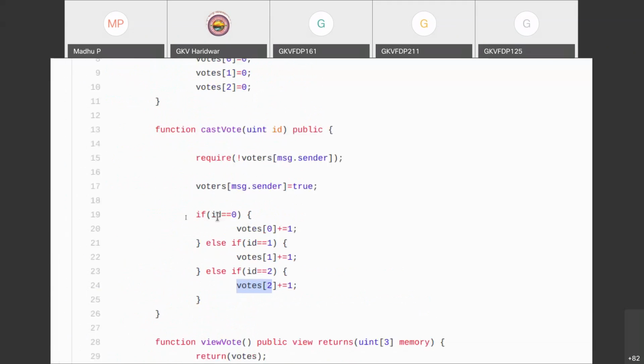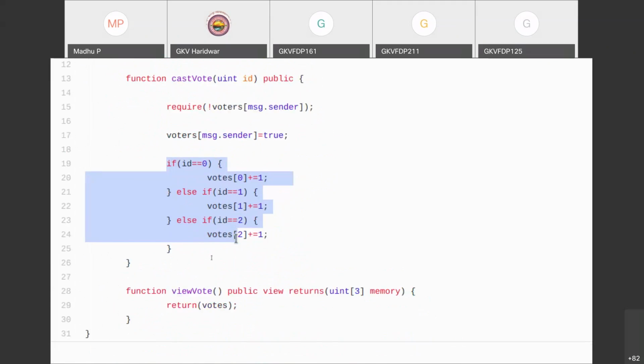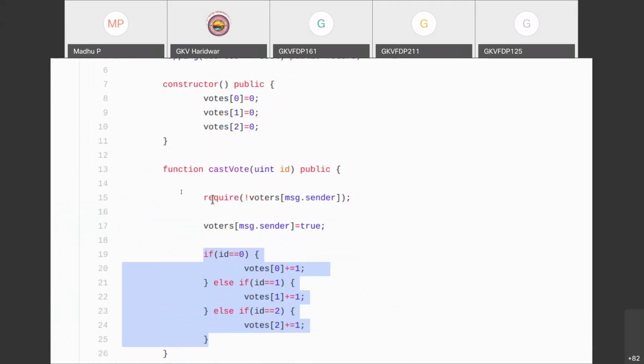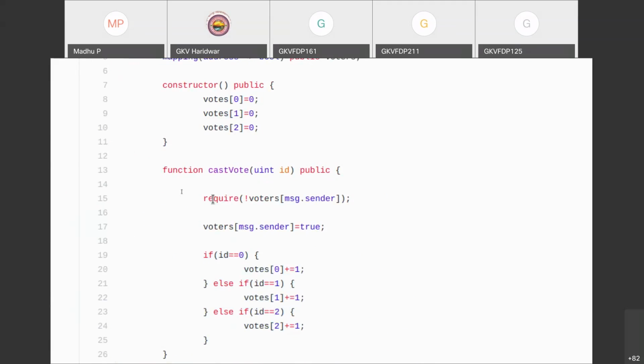Before we go further, I'm using require here. What is this require? This is used to handle errors. An error exception will be called whenever you have already voted.